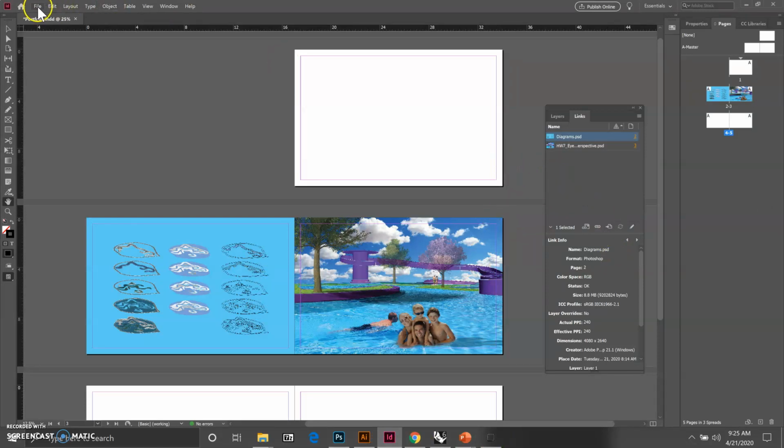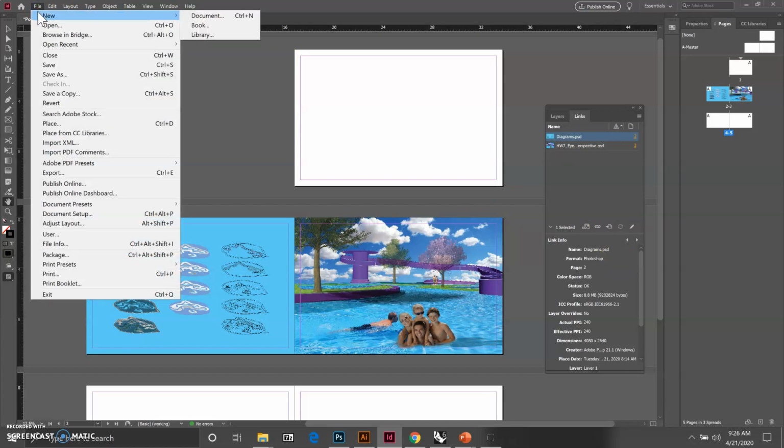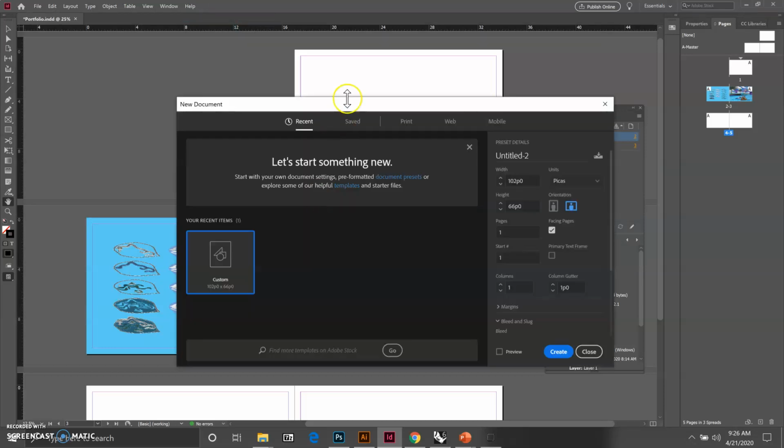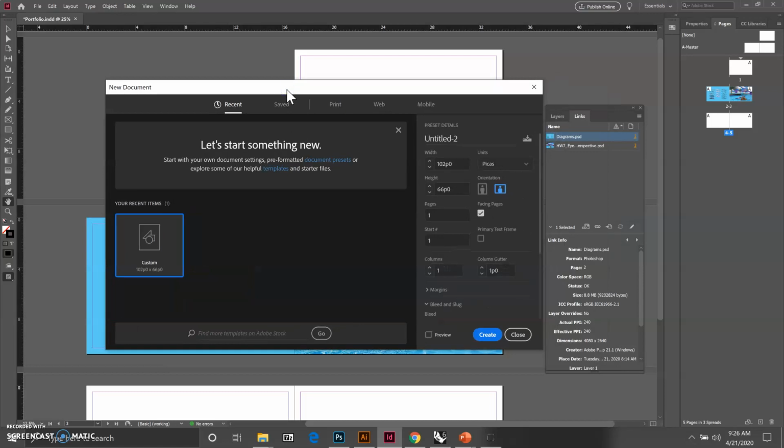So let's just start from scratch. We'll go to File, New, Document here. And then we know that the assignment asks you to create 11 by 17 pages and then create a poster out of two facing pages. So we want to change the units to inches so you have more control over what you're doing, and the height is 11, the width is 17, and we want it to be the landscape orientation. And then just say Create.